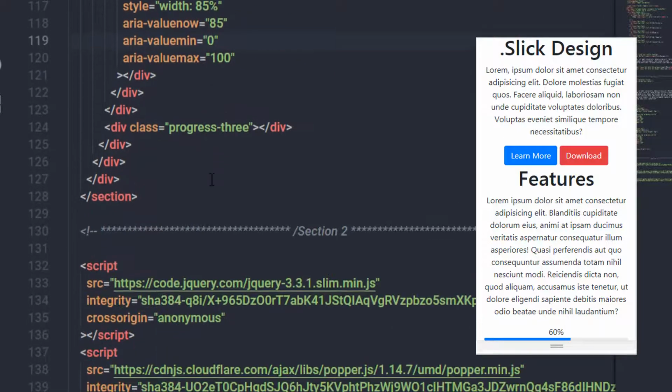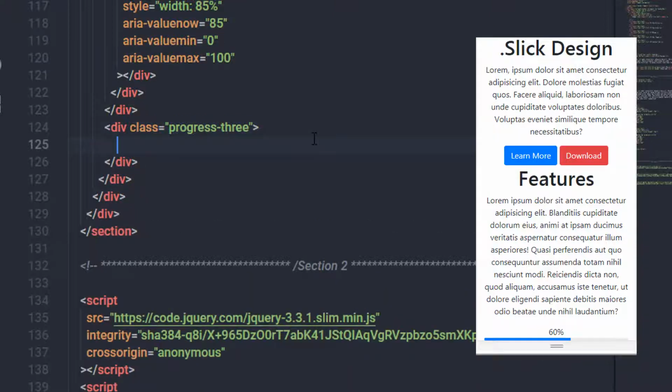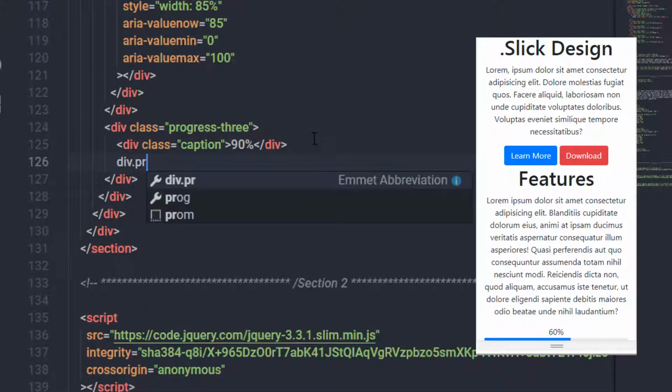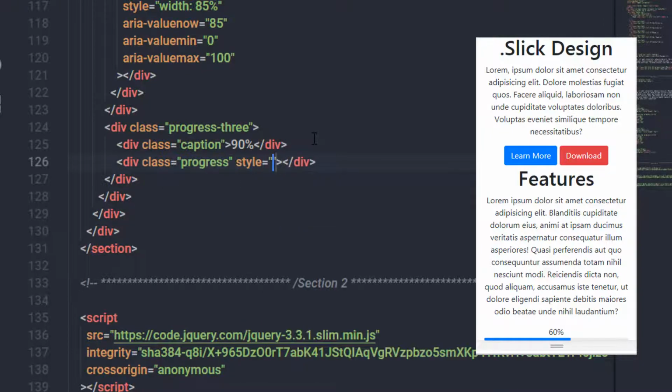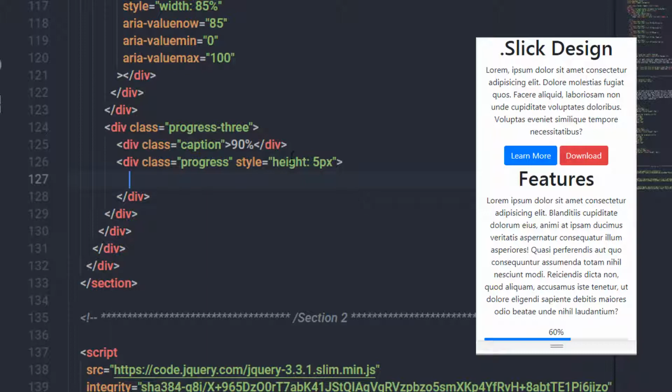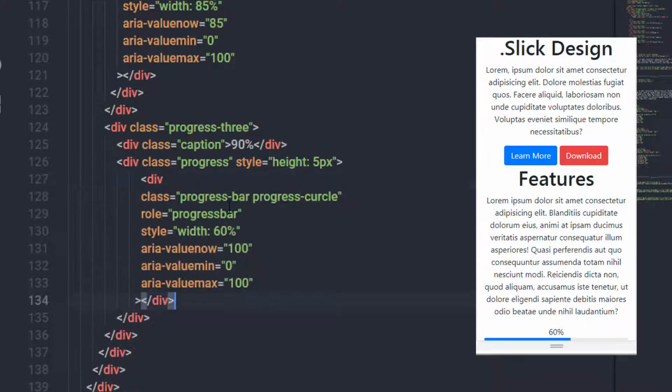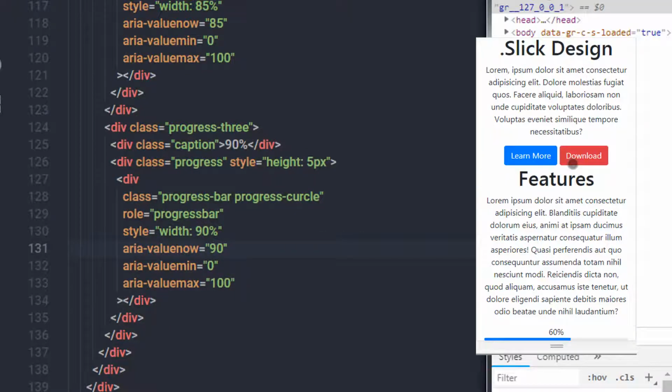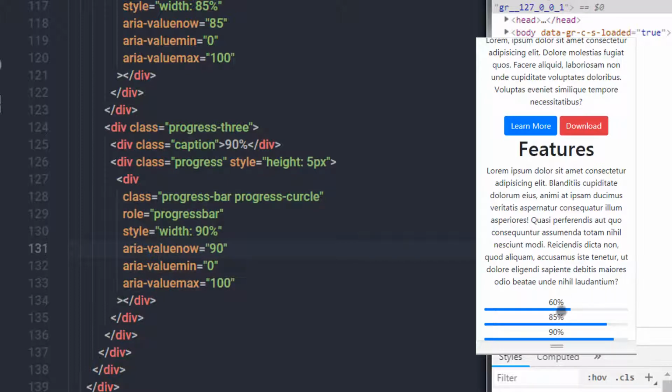Just after that, I will just do the same for the third progress bar also. So I'm going to just create a division tag with the caption and just specify here 90%, and then create a division tag with the progress class and then specify a style height, and the height is going to be 5 pixel, right? And in this division tag, just paste the first progress bar, right, and just change the width to 90%, and this value aria-valuenow becomes 90. Save the changes and just scroll down here. Alright, so you will get your 3 progress bars here.